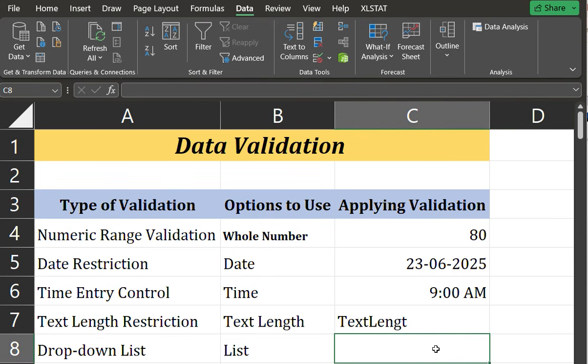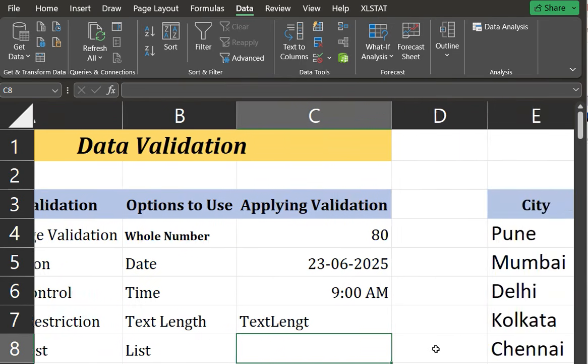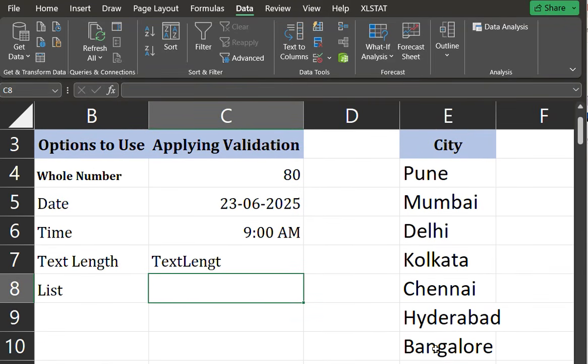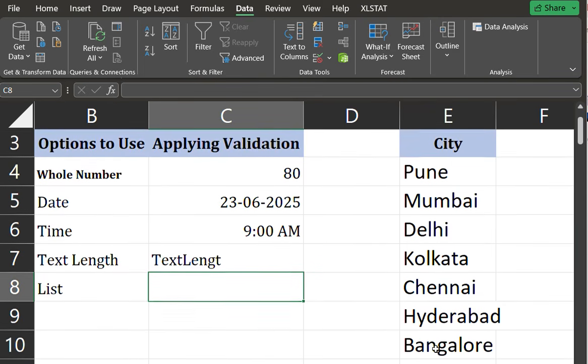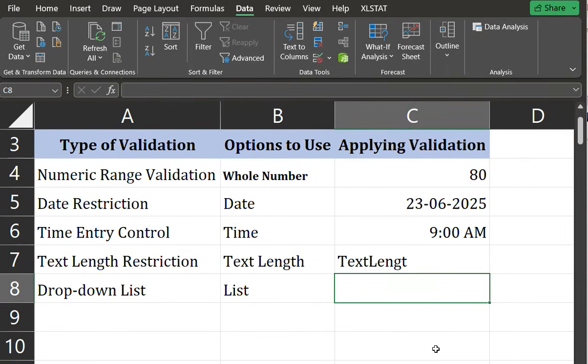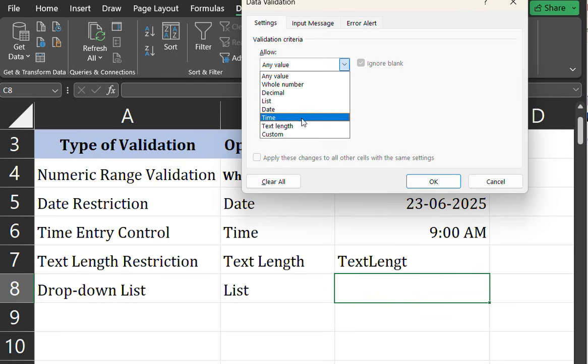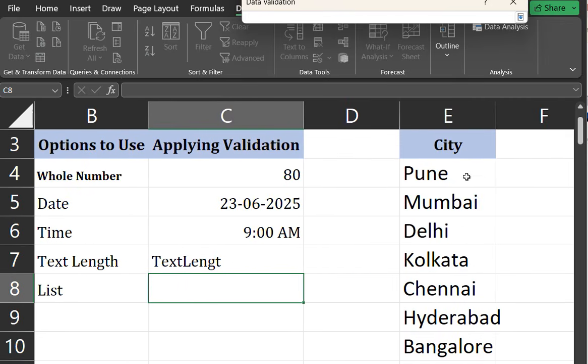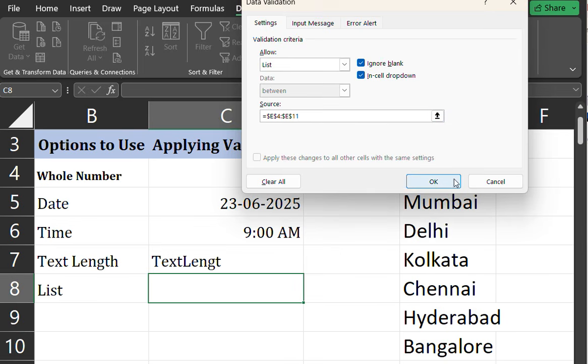Before I create the list, the condition is that you should have your own list available with you. So I have pre-created the list here. You see, I have created a list of Pune, Mumbai, Delhi, Kolkata, Chennai, Hyderabad, Bangalore, and Indore. I have the list already available with me. Now I'll go to data validation. Instead of any value, I'll select list. From the source, I'll select the list I have chosen. Then I'll click OK.